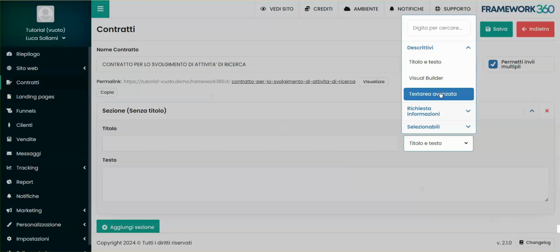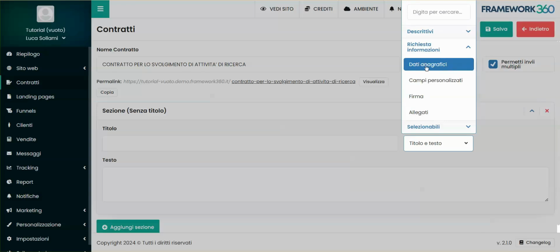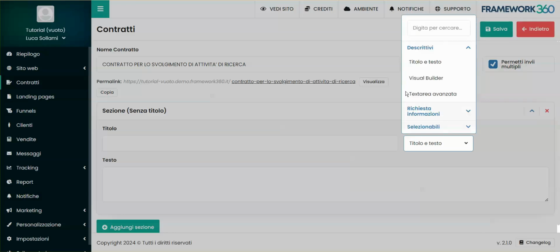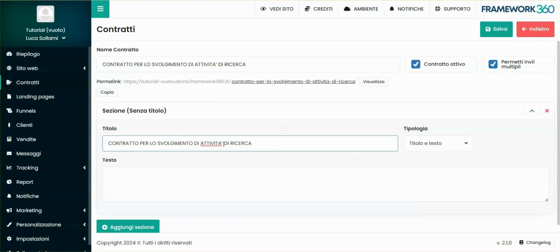Among the information requests, we will have the possibility to enter personal data such as first name, last name, etc., custom fields, and of course the section for signing that will allow the client to sign as they would on a sheet of paper. This can be done either with a finger via smartphone or tablet, or with a mouse if accessing the contract via computer. Then it also allows adding a section that enables uploading attachments, and finally adding select options with multiple or single choice.